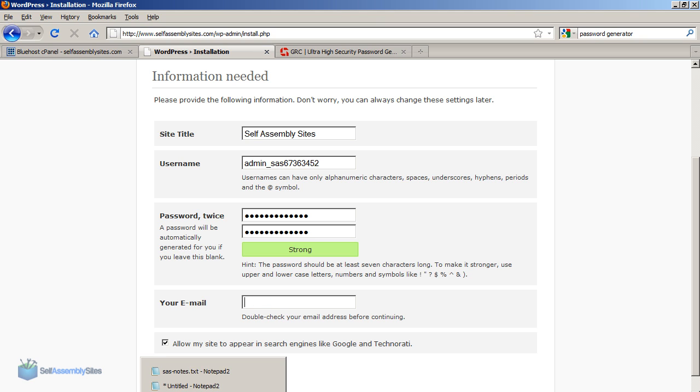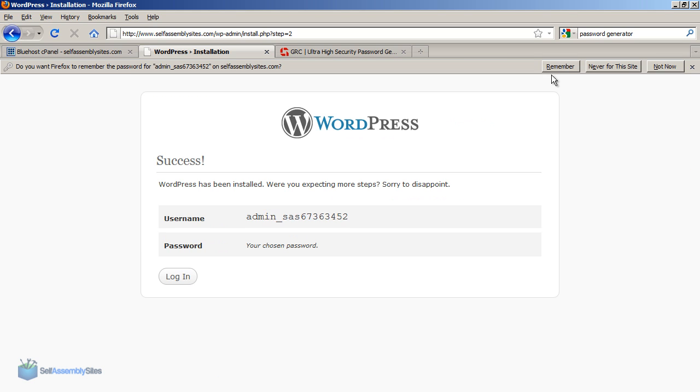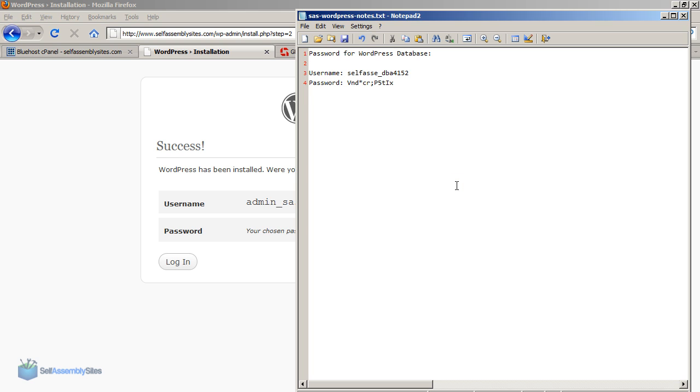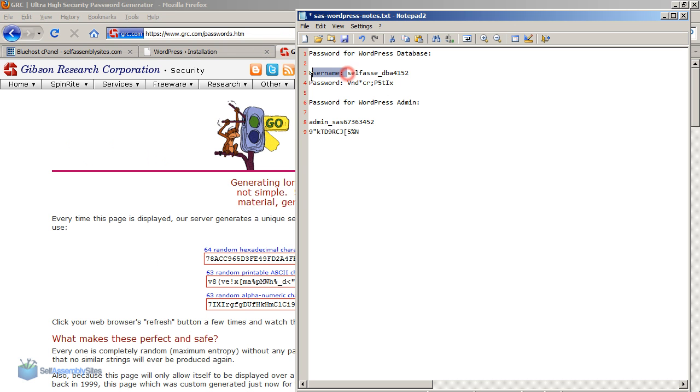I'm just going to add my email address in and install. Of course you're going to want to allow WordPress, your blog, to appear in Google. Most of the time you want to allow that. So that's the WordPress install process. Quite easy. And here I'm just going to save the password that I just generated on GRC.